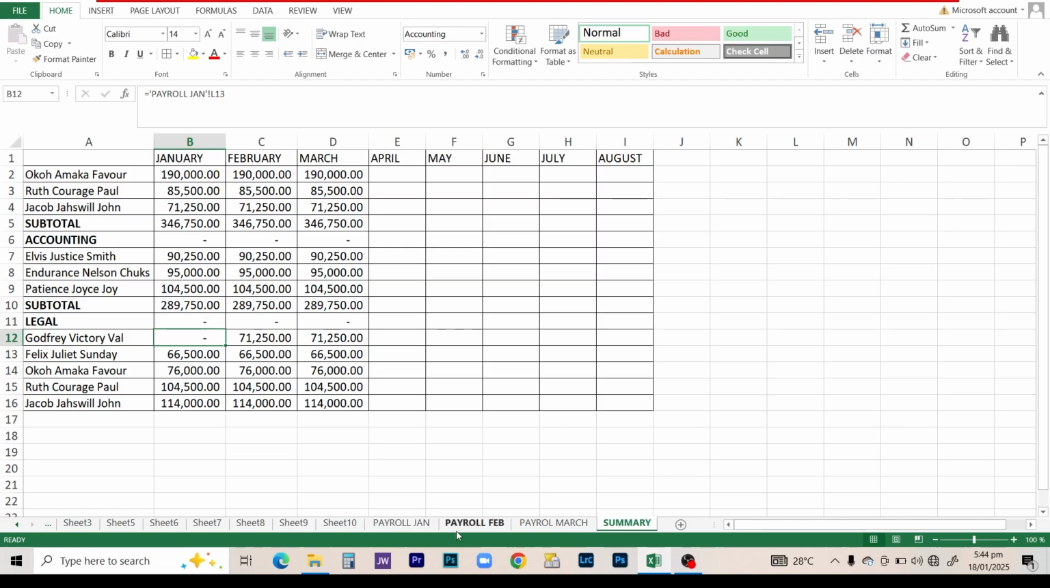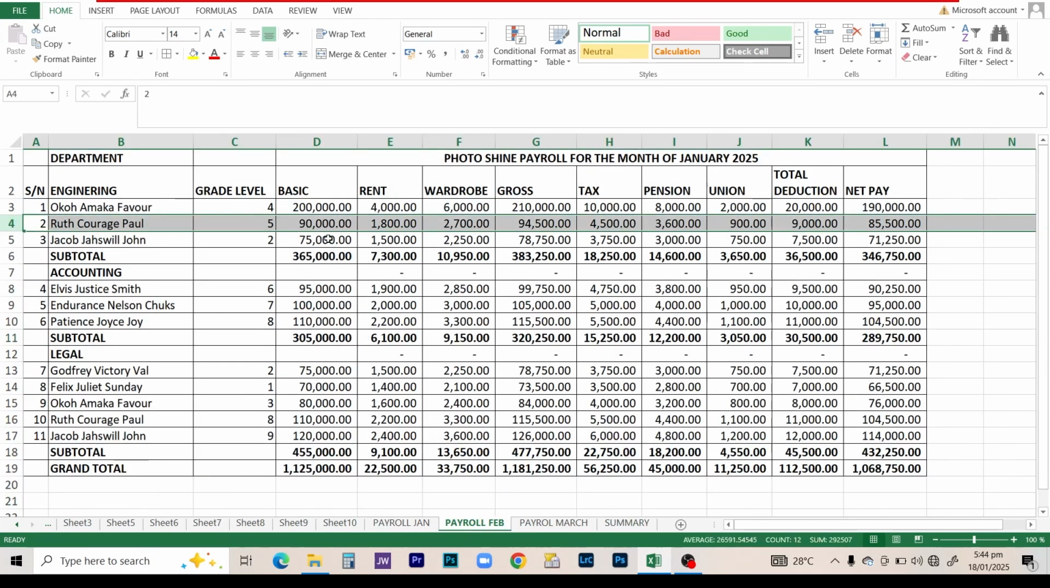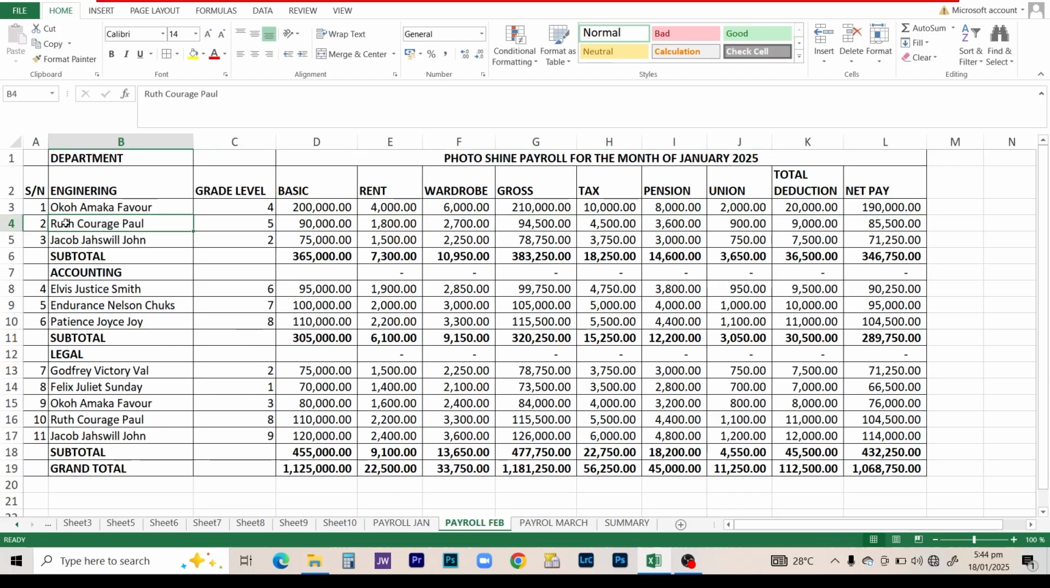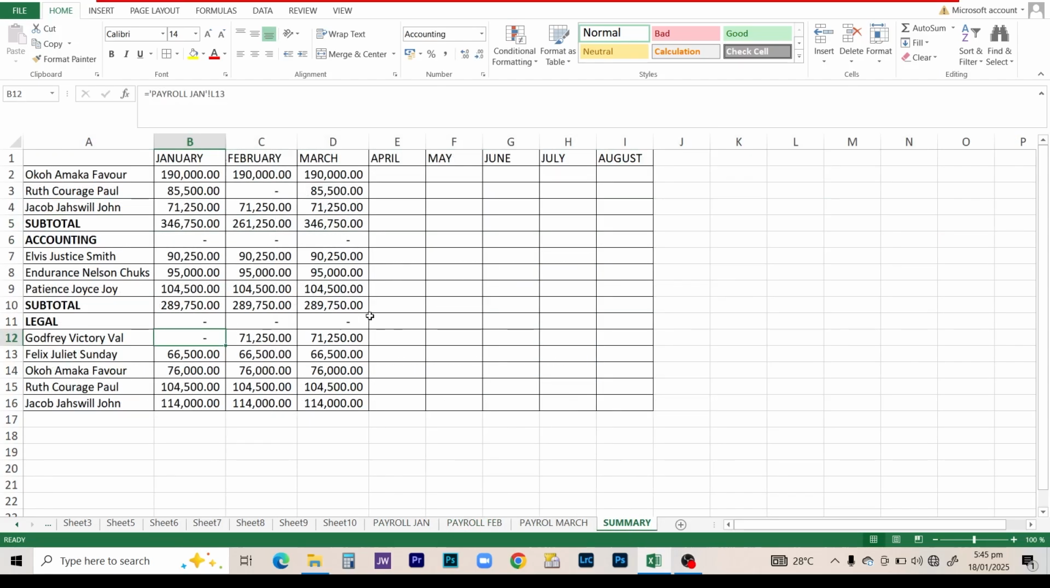Then when you go to February, say you want to delete Root, this number 2, Root. So let's delete Root in February. Delete. Let's go to the summary. You see, in February, Root is no longer there. The same thing will happen in March. So that tells you that this sheet has been linked to that one. Any amendment you do in each of those payrolls will appear in the summary sheet.